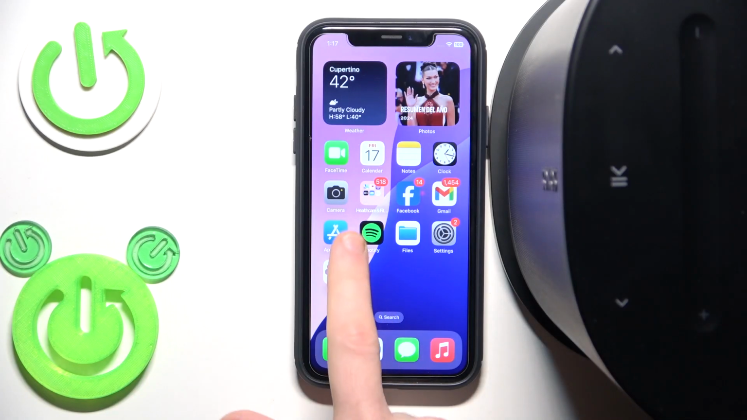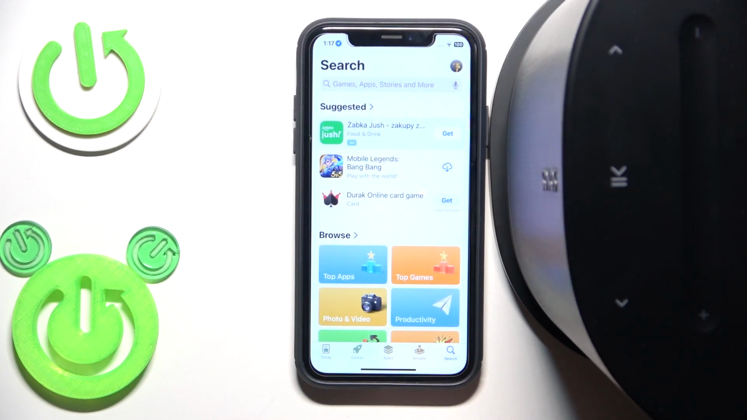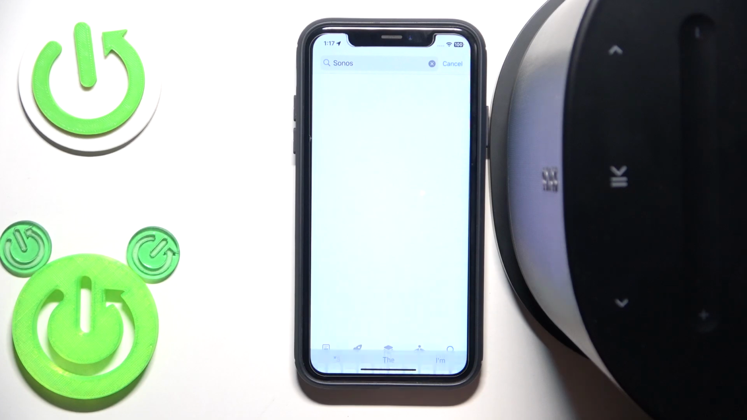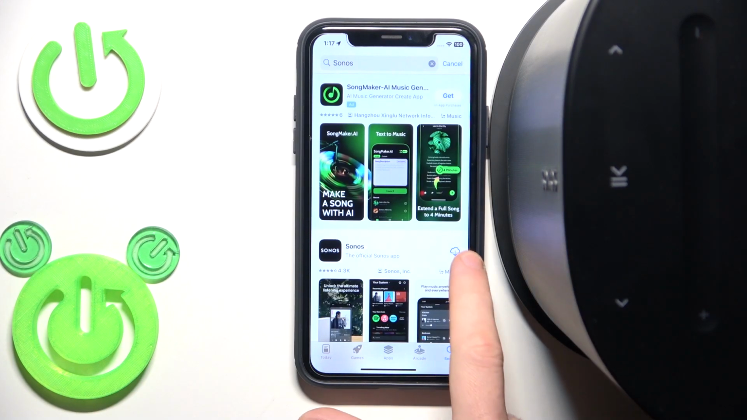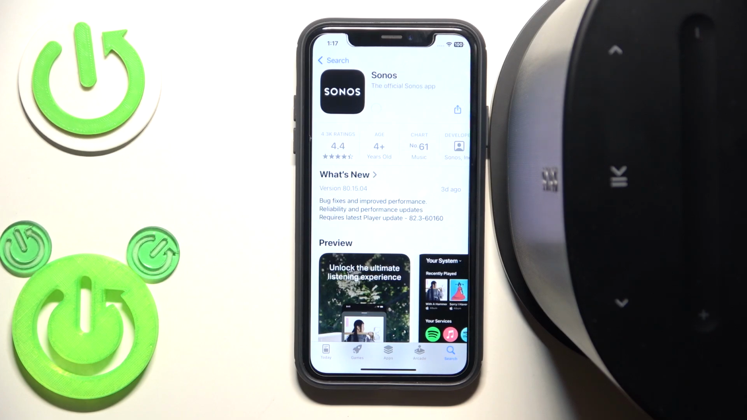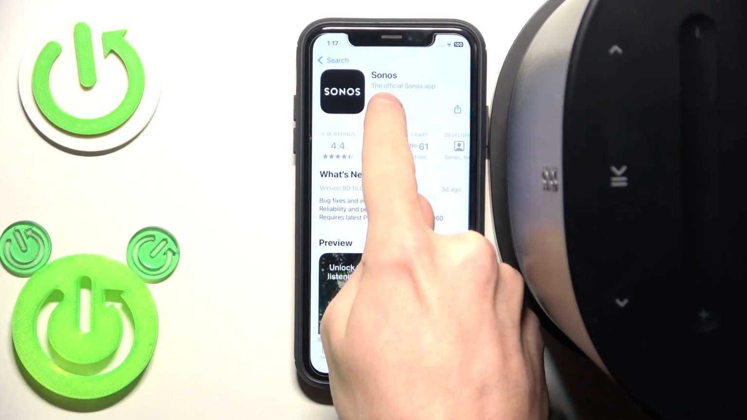You have to start by opening the App Store and now go to search. Click on the search line and write SONOS. Now search and you should install this application. Now open it.